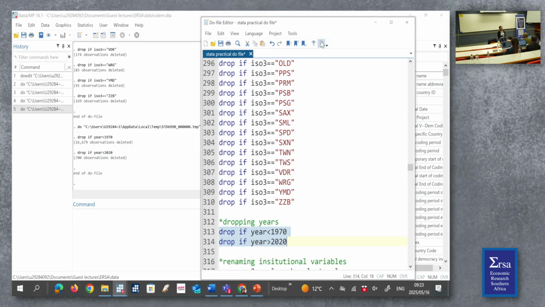Right? Yes? Can you just go back to the ISO 3 thing? Which part, Mary? I tried to drop it. It says ISO 3 not found. Because you didn't rename. Remember I said, in this particular data set, the ISO 3 is there, but it's called something else.